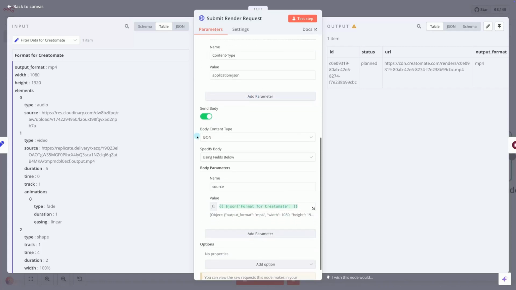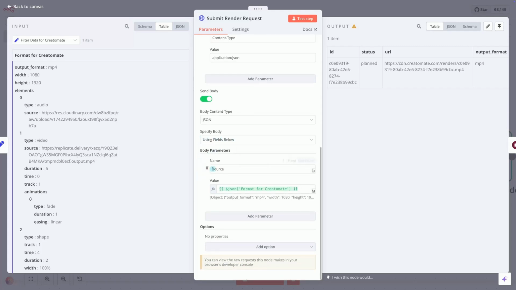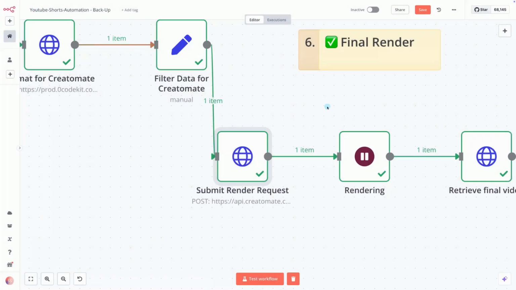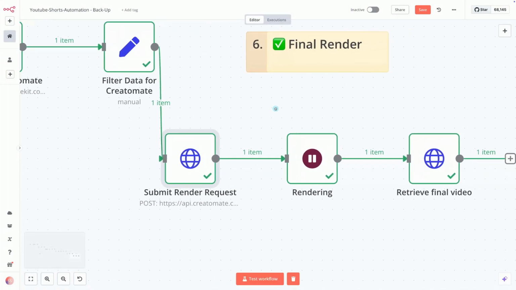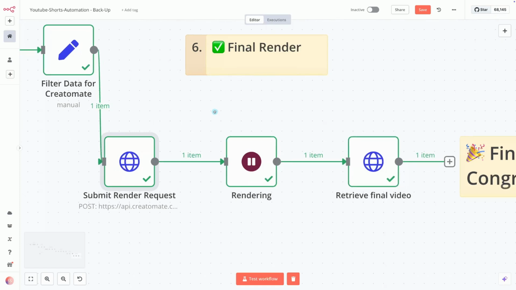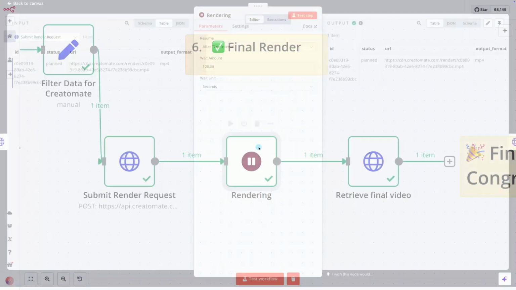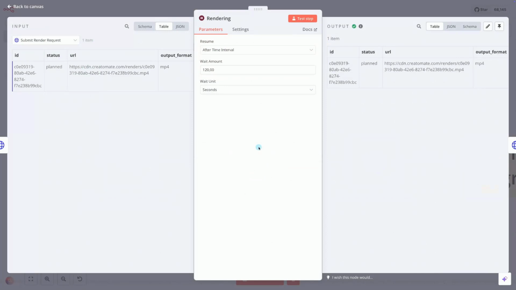Under body content type, select JSON as we are sending structured data. In Specify Body, choose Using Fields below. In Body Parameters, create a field named Source. For its value, switch to Expression mode and enter the expression seen on the screen. This ensures that the correctly formatted data from the previous step is sent directly to Creatomate. With this step, all structured video elements, including clips, transitions, and audio, are submitted for rendering. Since rendering takes time, we now introduce a wait node before proceeding to retrieve the final video.